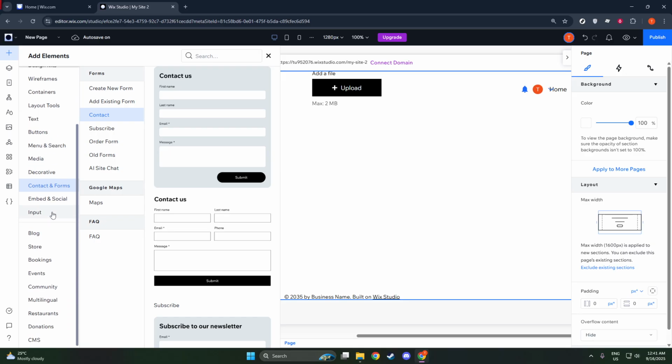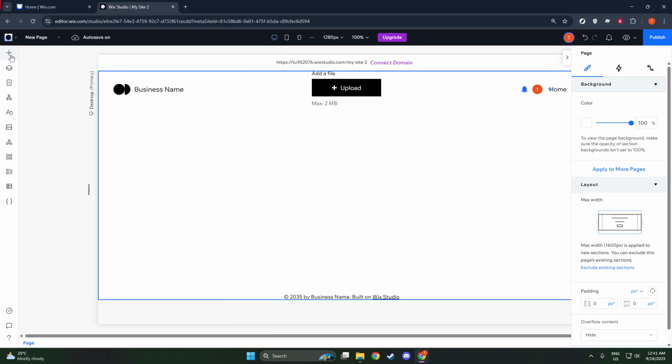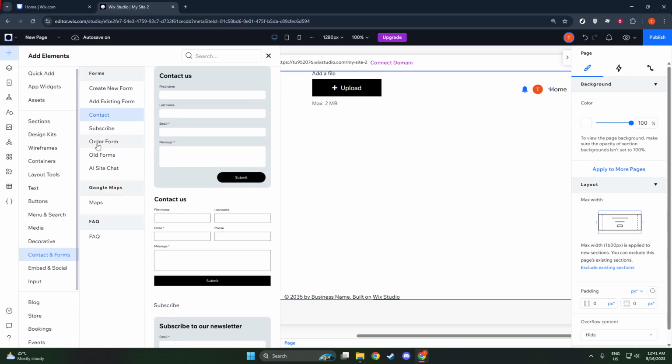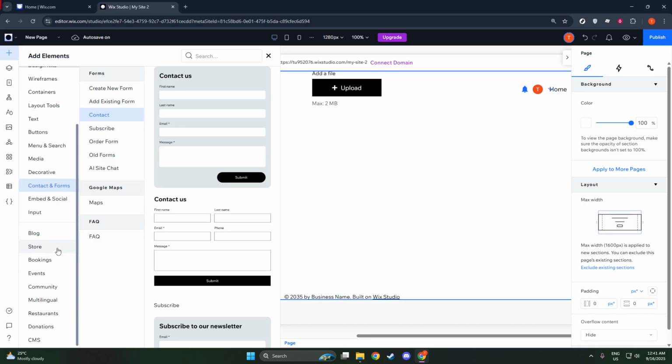However, if you're feeling creative or have a particular vision, you can always opt for a blank page. This way, you can start from scratch and have complete control over the design elements.